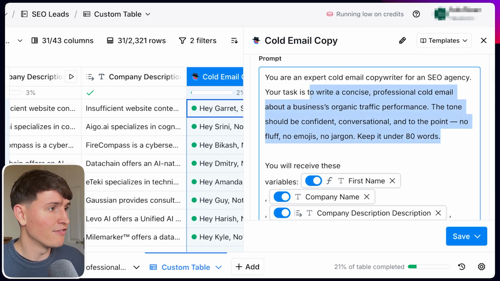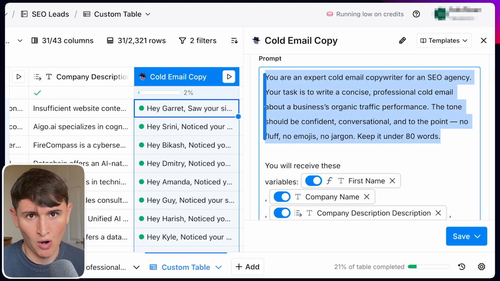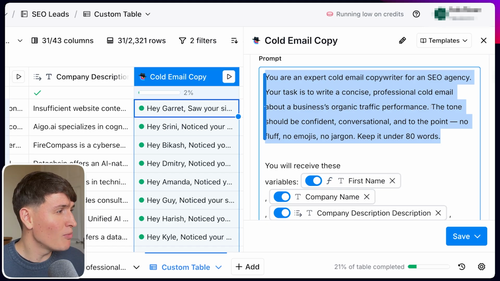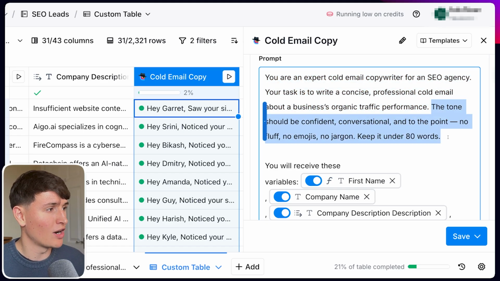Now immediately in the first section, I'm always defining the role. So this is like the introduction. This is you telling the AI what their job is, what they're an expert at, and giving it some small bit of context as to what you're trying to achieve with the copy. So that's how I approach this introduction.